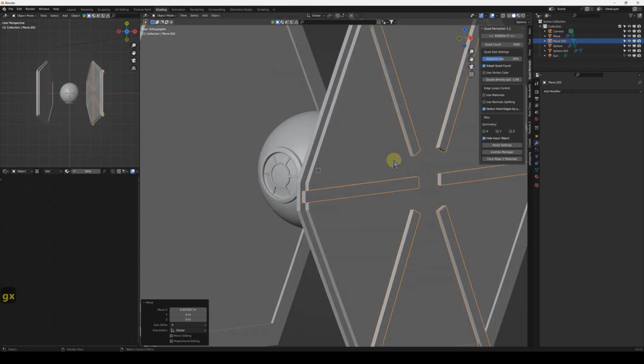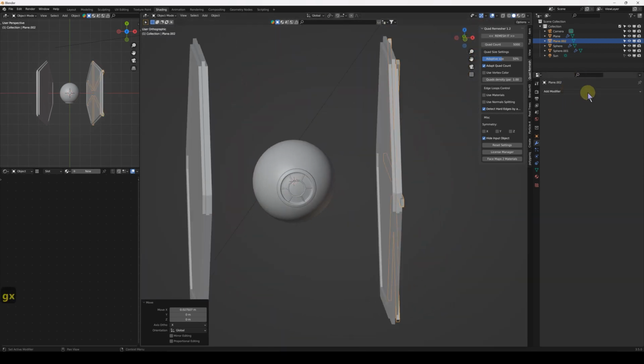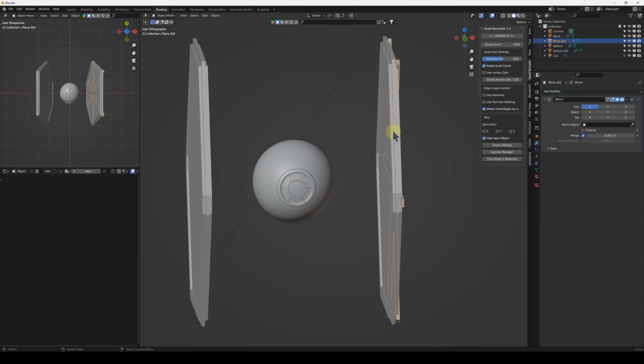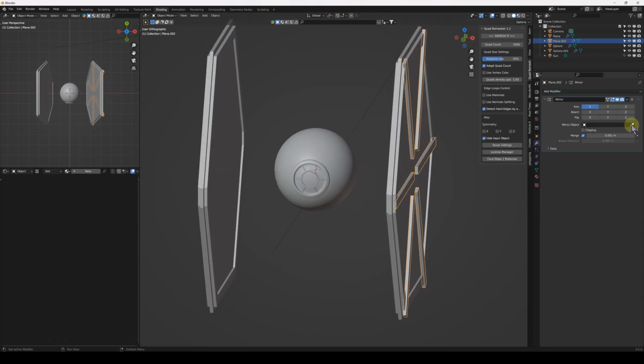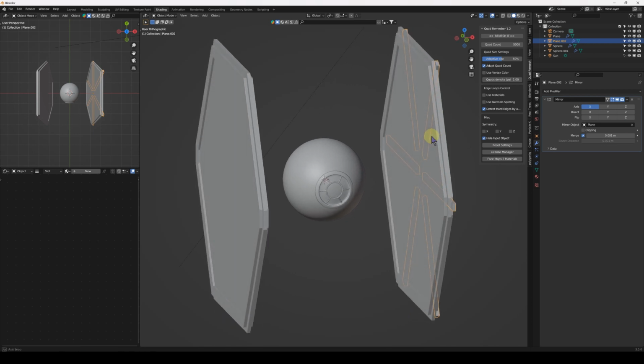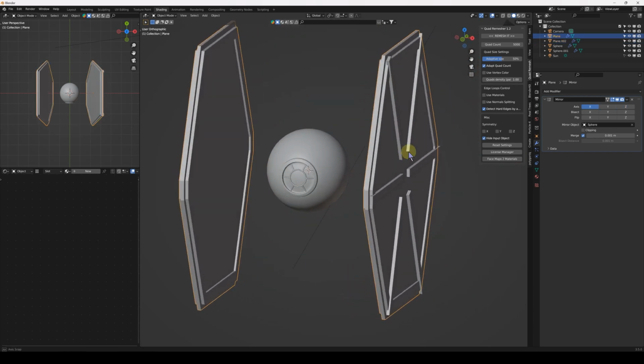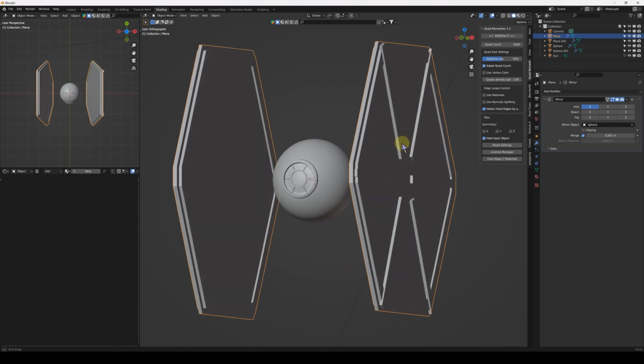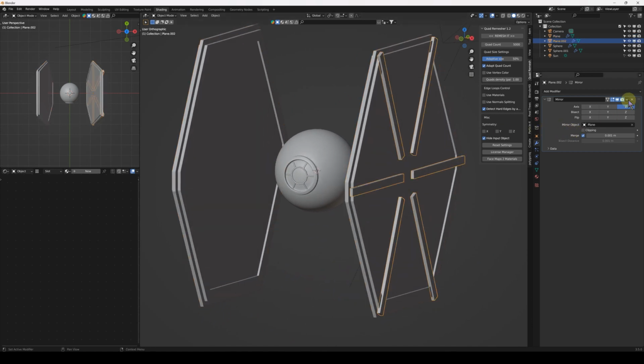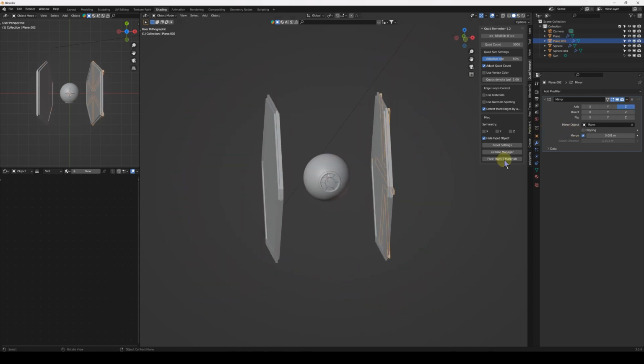I'll do it. And then add another mirror. And again, we're going to use the wing. And this should be on the Z. Wait. Where's the origin for this? Hold up, hold up. No, let's do it the other way. No, I know what's happening there.